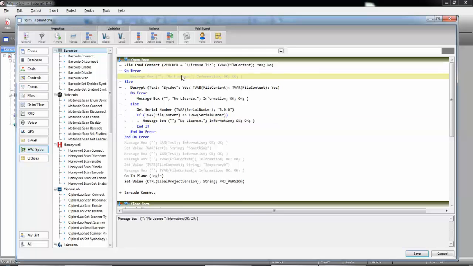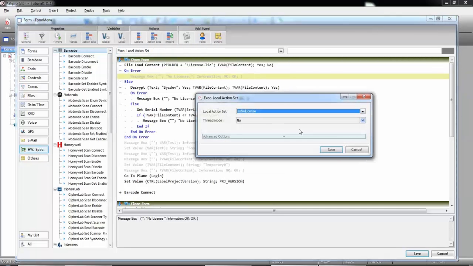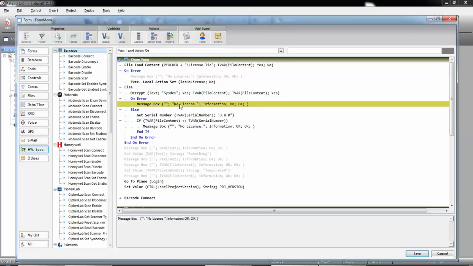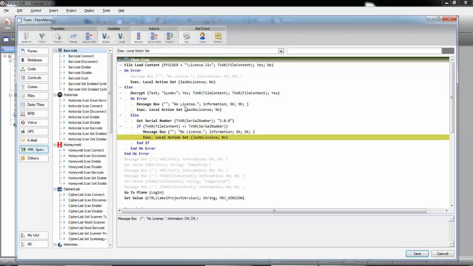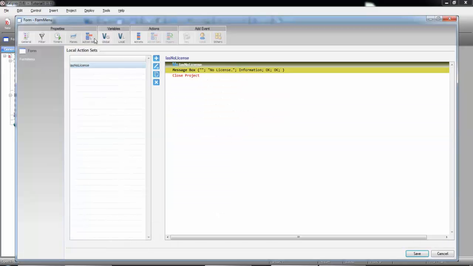I'm going to comment and execute local action set, no license. Save, copy, paste, paste, and comment these. So now, whenever we need to change the behavior in case of no license, we just need to do it once in the local action set. This reduces the workload and errors.